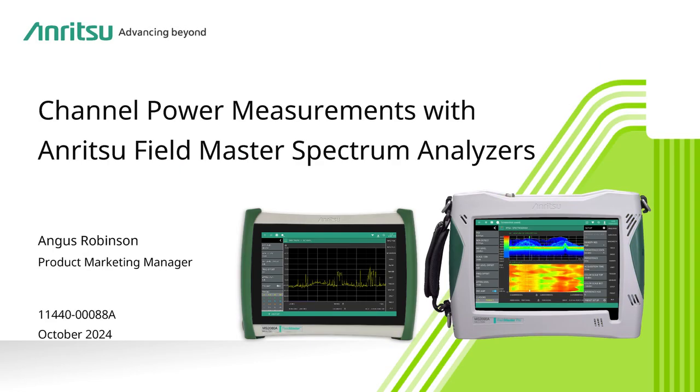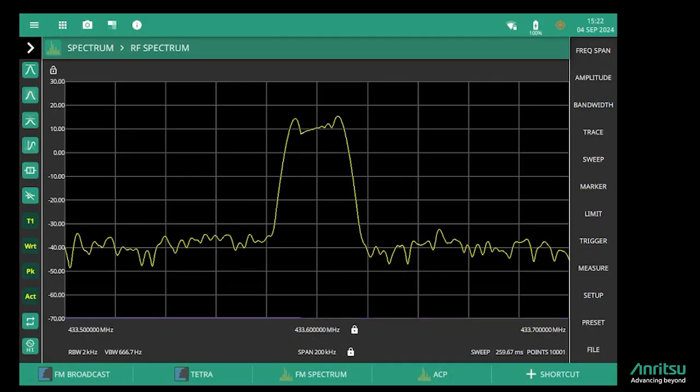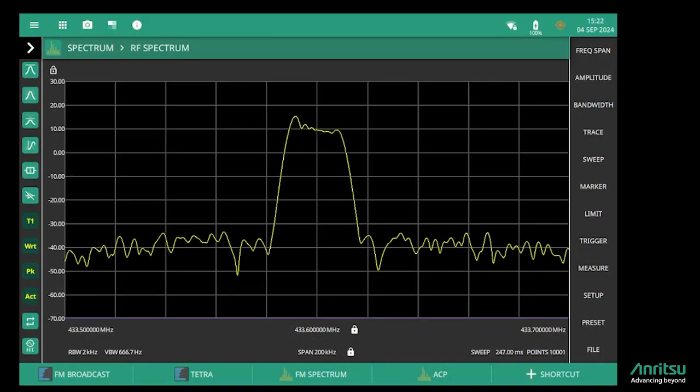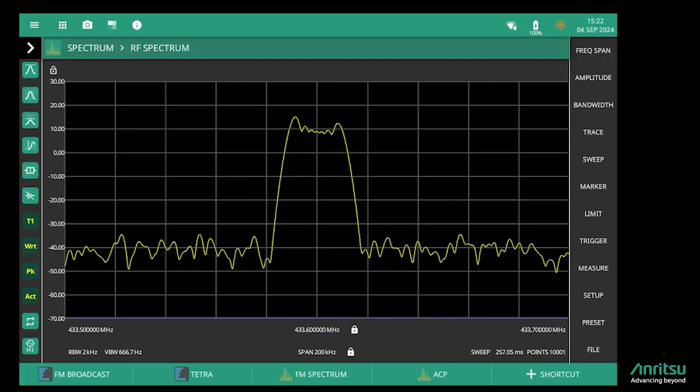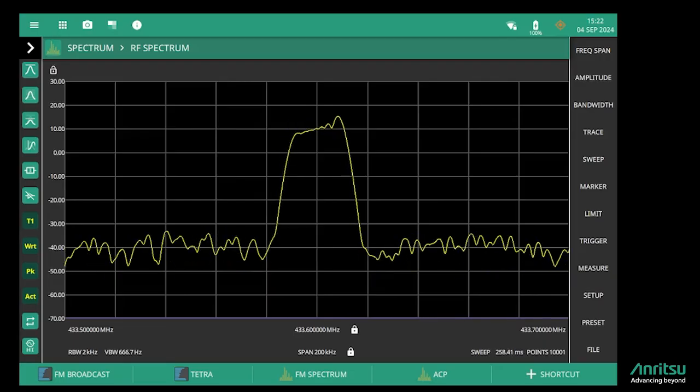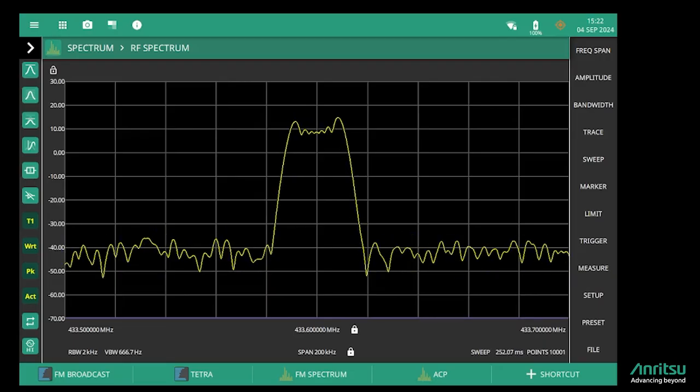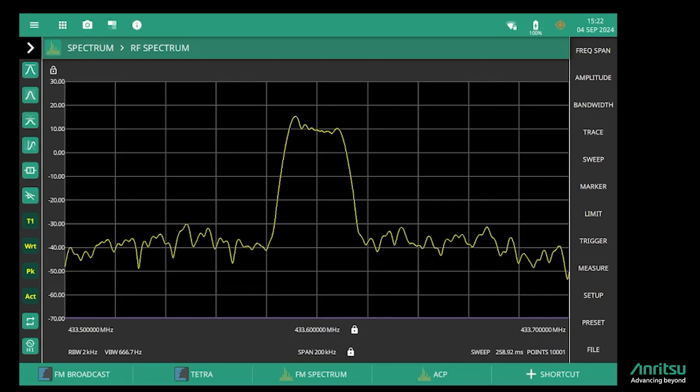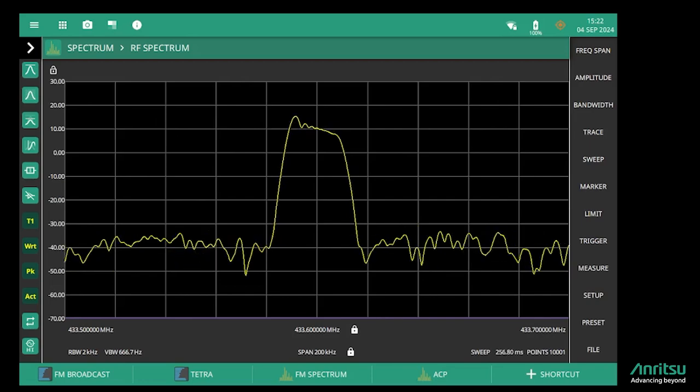I want to show you how the Anritsu Field Master spectrum analyzers can be used to make the basic measurements on an LMR transmitter of channel power, occupied bandwidth and adjacent channel power. I've set up a signal generator to replicate an LMR transmitter with 10 kHz deviation, so a typical 25 kHz channel spacing, and we're looking at the output spectrum on the analyzer here.